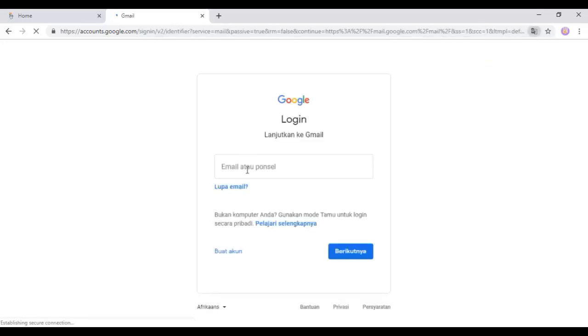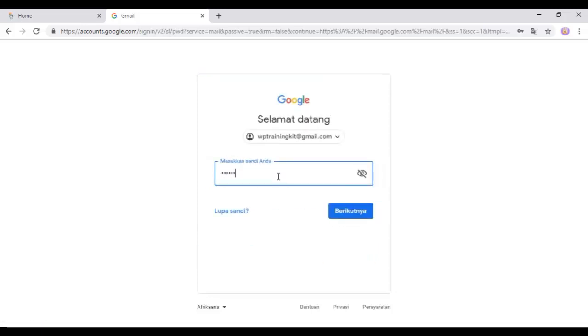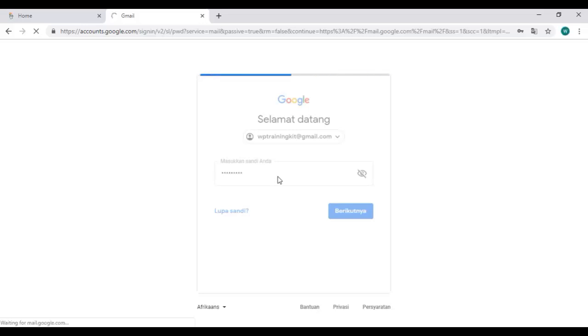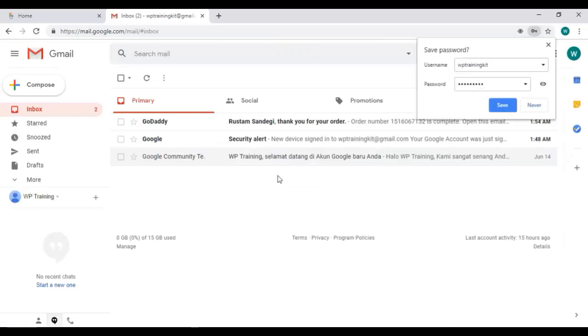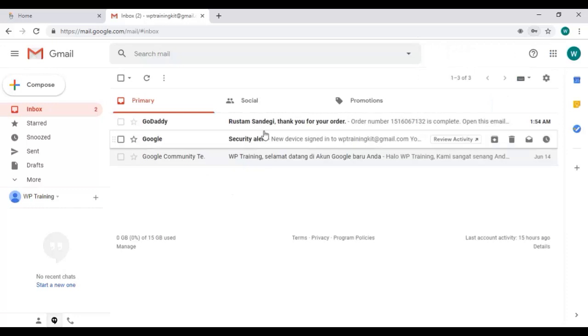It's my Gmail ID here, so I'll go to my Gmail login page. Here I will enter my Gmail ID and password and press Enter. As we can see, we've got an email from GoDaddy regarding our purchase.